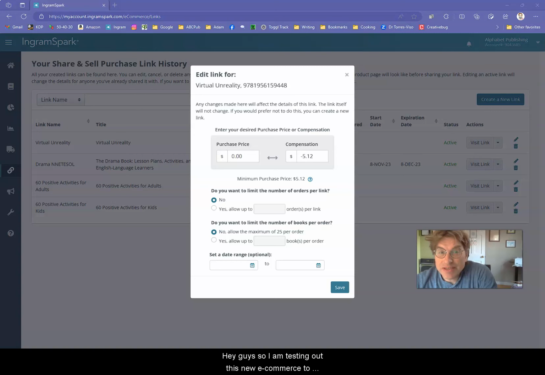Hey guys, so I am testing out this new e-commerce tool on Ingram Spark, which allows you to generate a link or a QR code for any one of your individual titles. So if you click on the e-commerce button, you then search for a book. I've chosen my book Virtual Unreality.